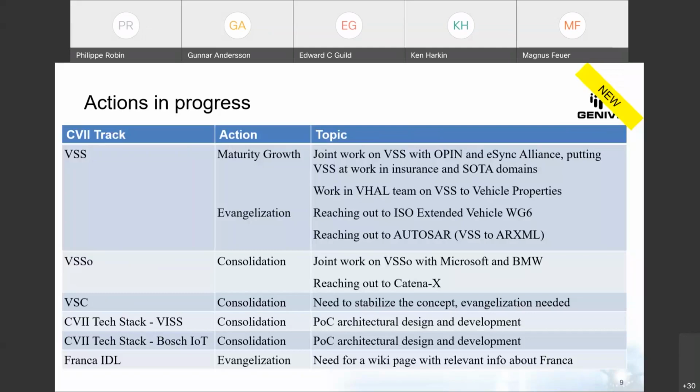topics. One has started recently, which is reaching out to ISO Extended Vehicle WG6. Okay, because those guys, they are looking at the data modeling, and we would like to share our thoughts with them. We'll see what will come out of it. But we were able to initiate some kind of joint team on that. It's very informal. Okay, it's not official. It's just that people are willing to understand each other.